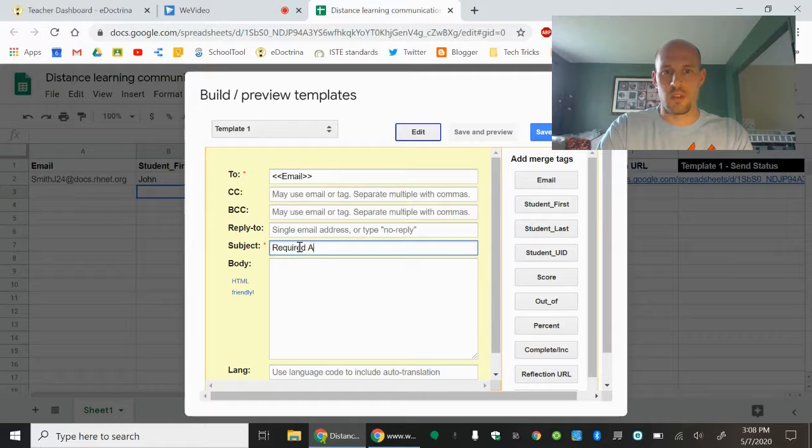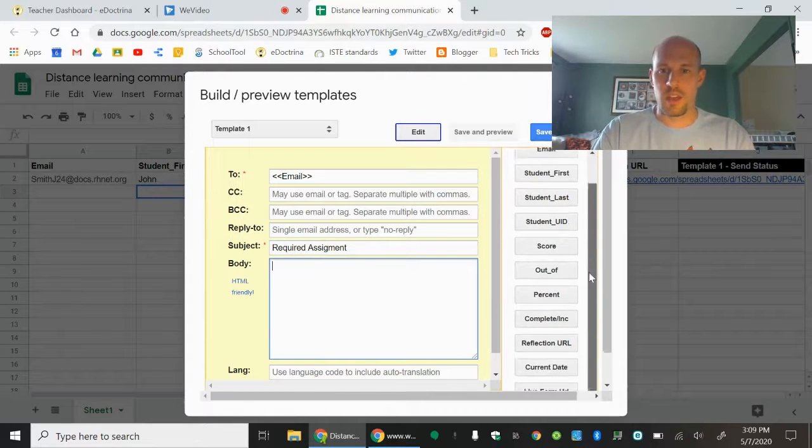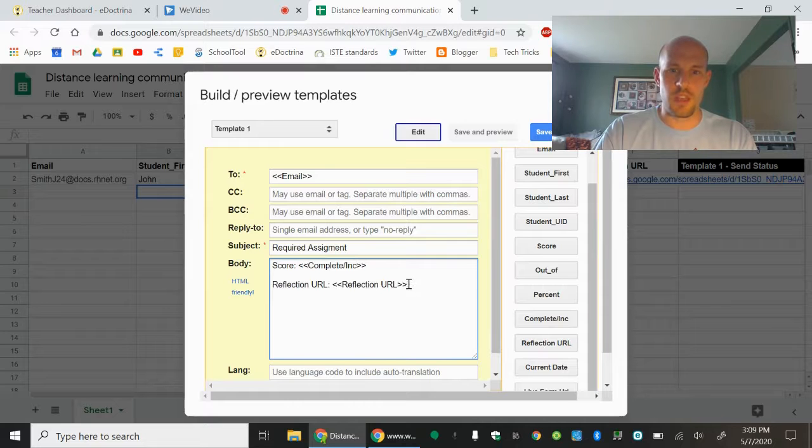required assignment, something like that. Again, you can make it as boring or as flowery as you want. And then if you want to make it real basic, you can just say score, and we click the complete thing. You do want to get rid of some of that. The tag is the part with the little brackets around it. And then we can say we want to add in our reflection URL. So we just put that right in there, and it's going to send everything all out.